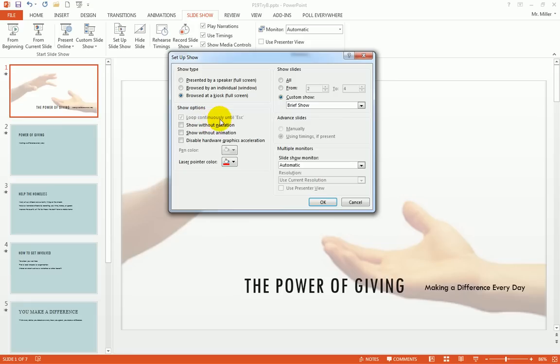Notice the Loop continuously until Esc is checked but grayed out. That's because the kiosk setting was selected. When you say browsed at a kiosk, the show will automatically advance. No user intervention is allowed, meaning you can't press any keys on the keyboard to make any difference. The only key on the keyboard that will respond is the Escape key, and that will close you out of the show. I click OK.